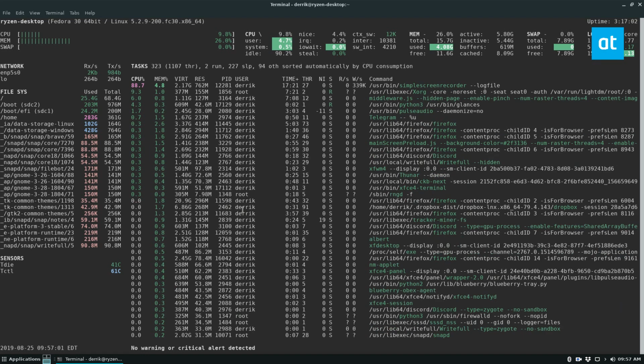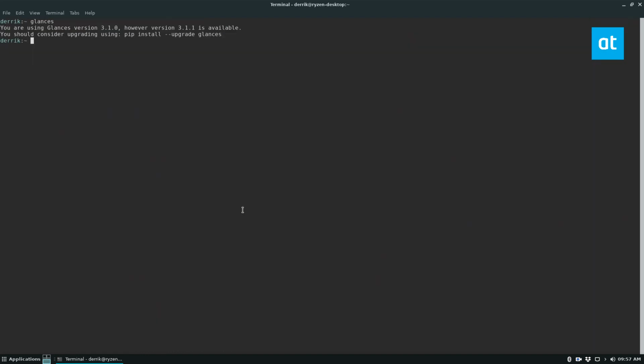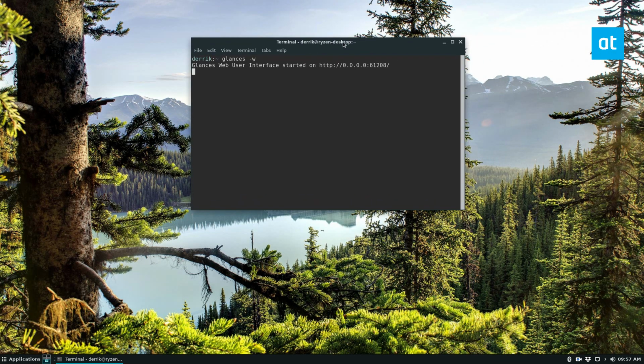If I want to view this in a web browser, I can always close this and run glances -w. Now, when I run glances -w, it's going to give me an IP address. It's going to be 0.0.0.0. Now, if you want to use this on a regular phone or another computer on the network, as long as they're connected to the same system, you just need to remember your host name.